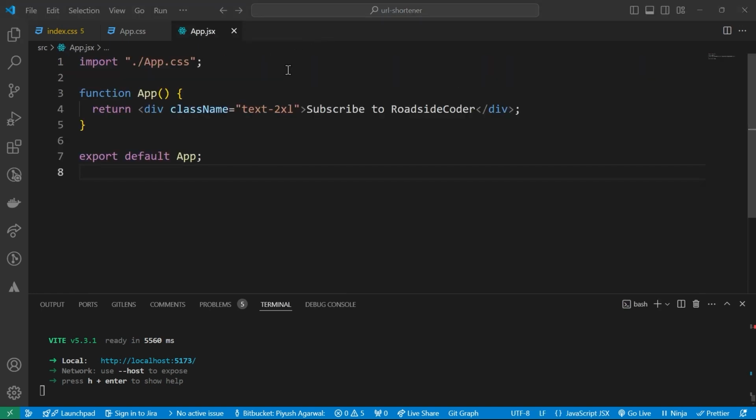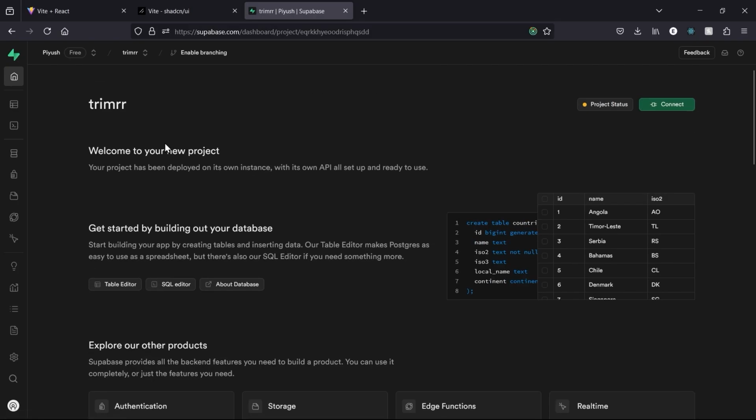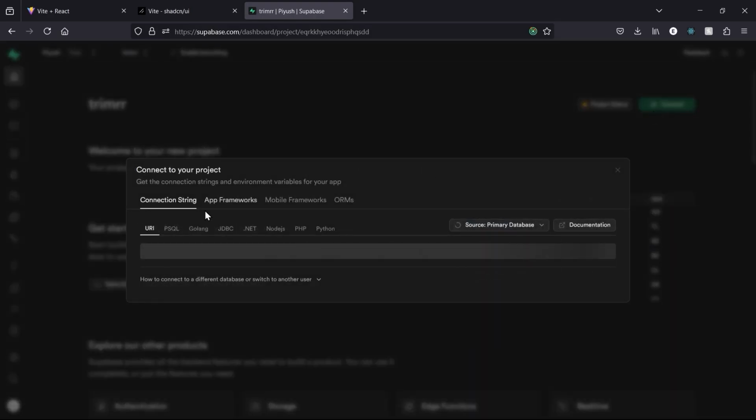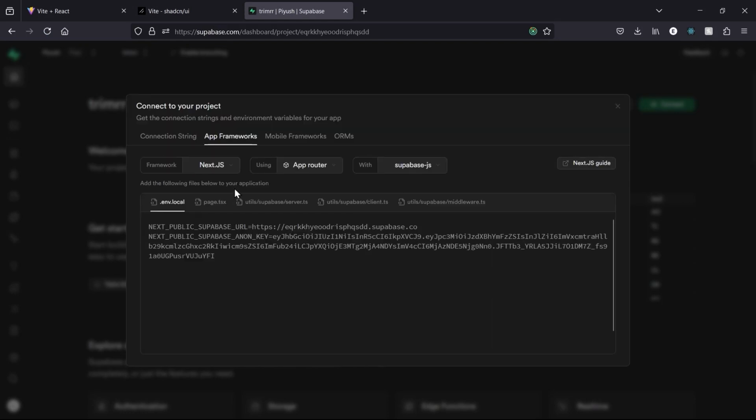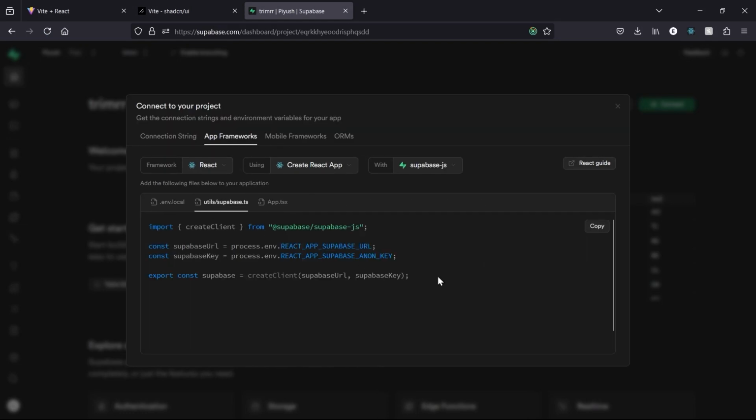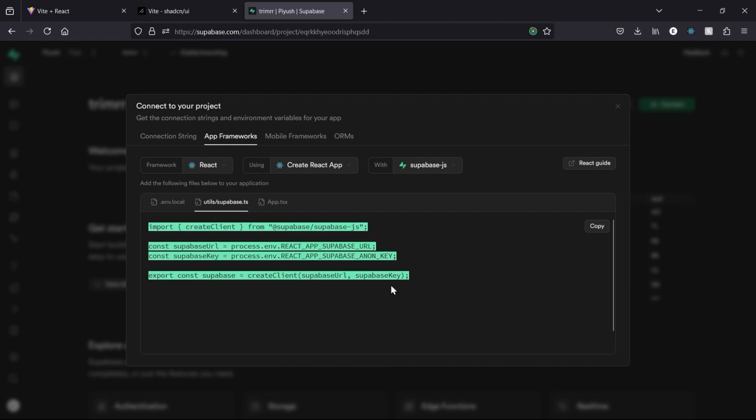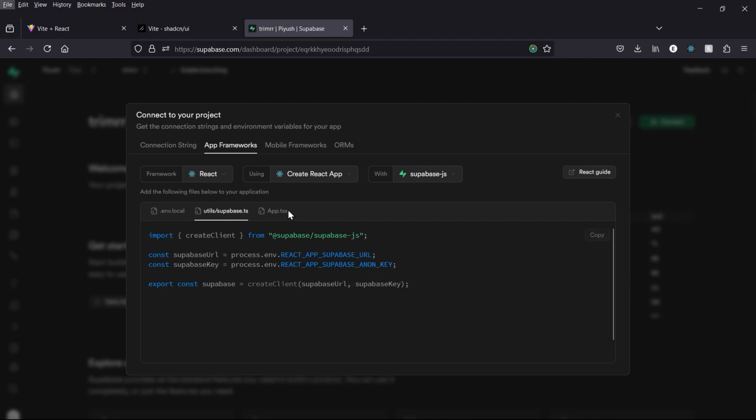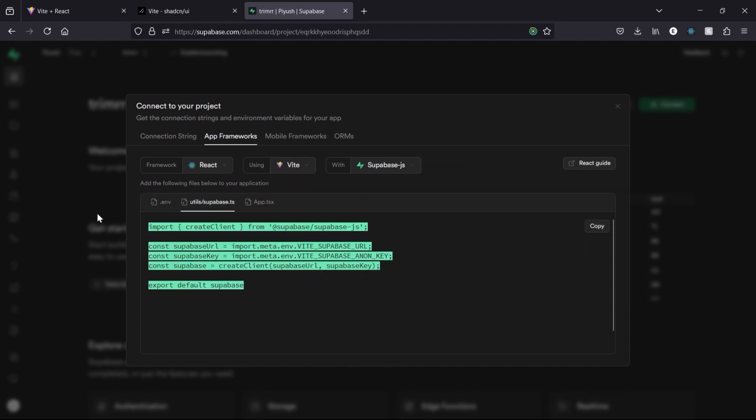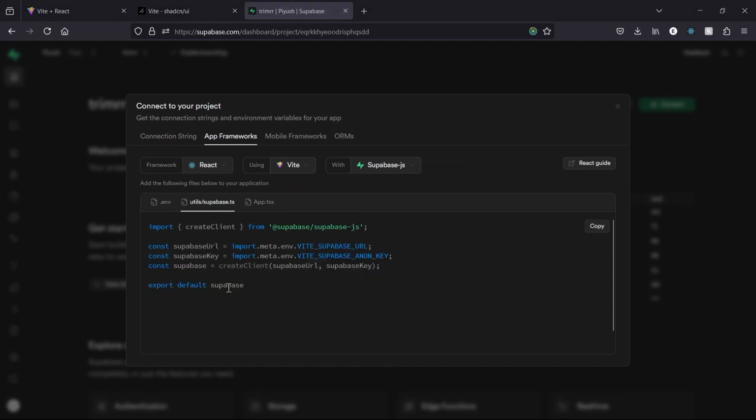So let's just close this, and if I go back, you can see it has set up our project. And if you click on this connect over here and click on app frameworks, let's select React, and you can see it has given us this code which we can use to connect Supabase with our React.js app. Actually, I'll just select Vite over here. Okay, so now we've gotten this code. So let me explain what's going on over here.